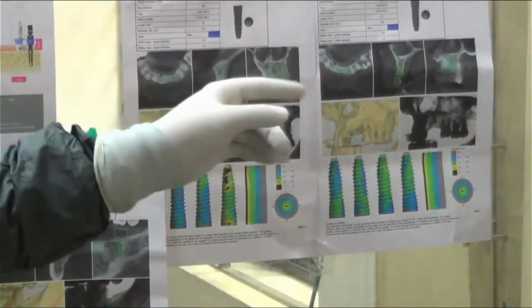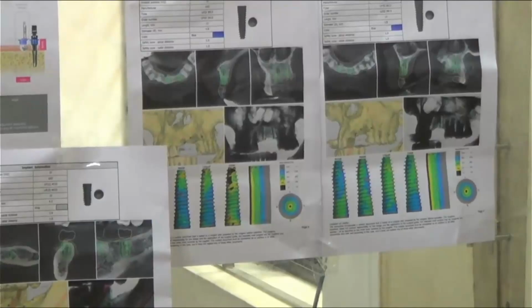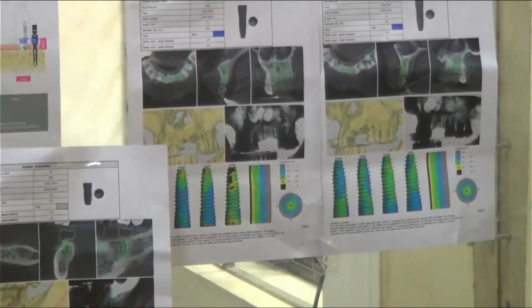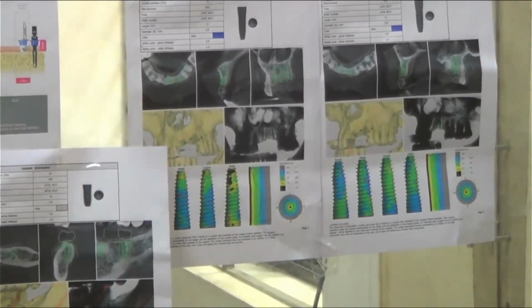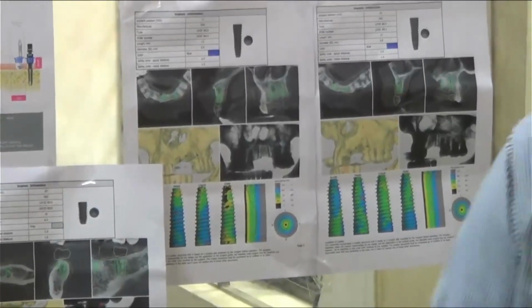Suppose in this case in planning I require the grafting beforehand, so I will be prepared for grafting and I will do my drilling accordingly. So nothing comes as a surprise as it does in a freehand surgery.